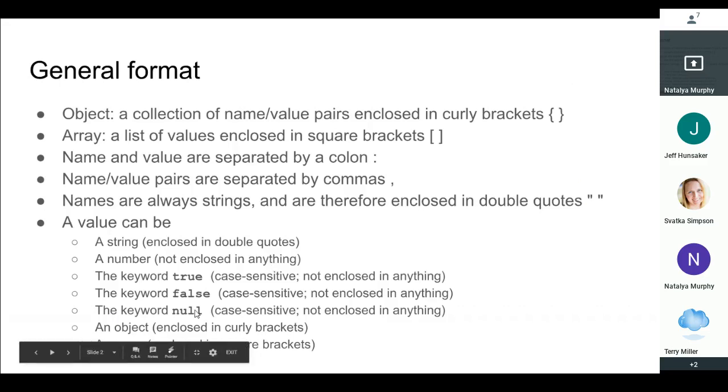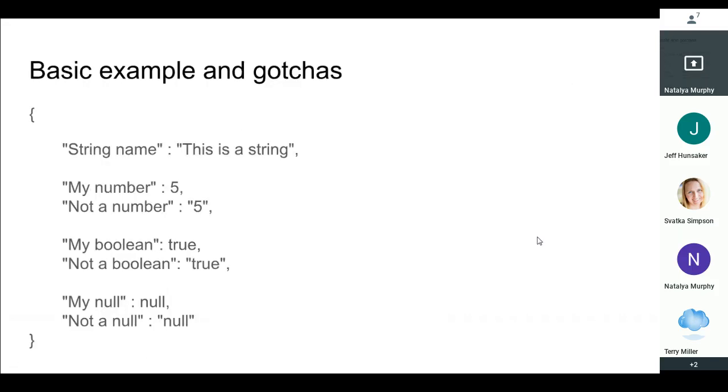And finally, a value can be an array, which is a list of objects. So what does that actually look like in real life? Here's some basic example. Here is a sample valid JSON bit of stuff.